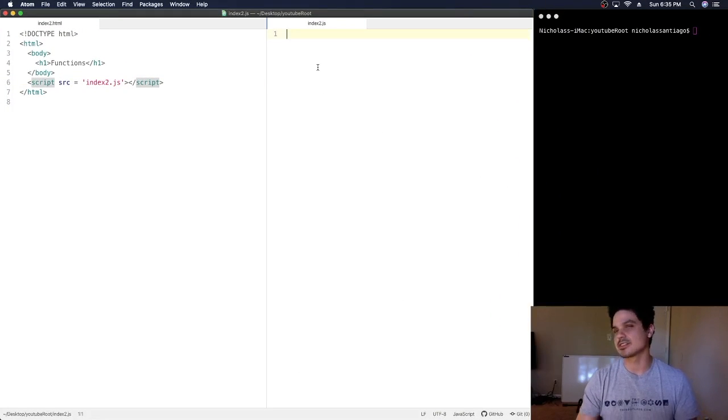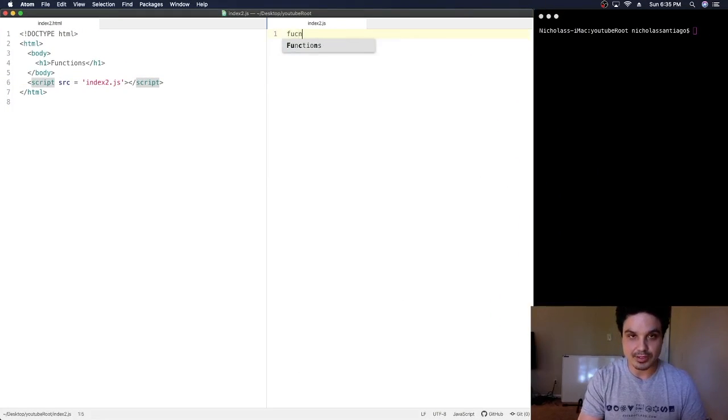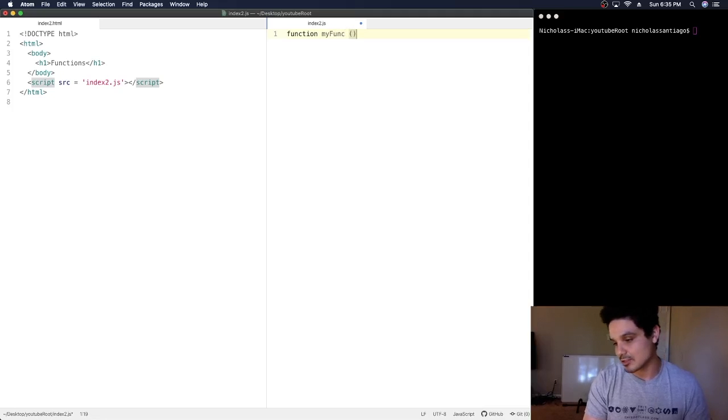So let's create a simple function. It would be like this. You start with the keyword function, and we're gonna call it myfunc, followed by two parentheses, and then anything inside these brackets will be its block.